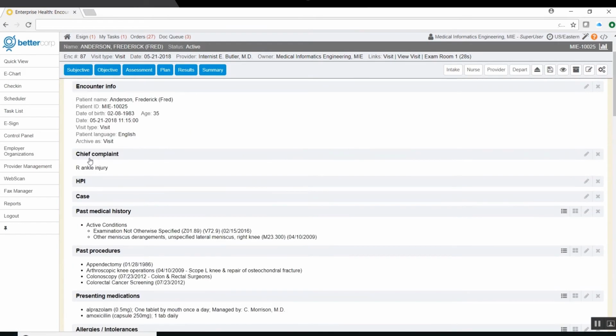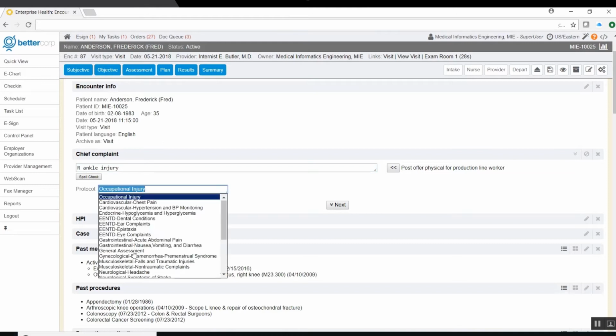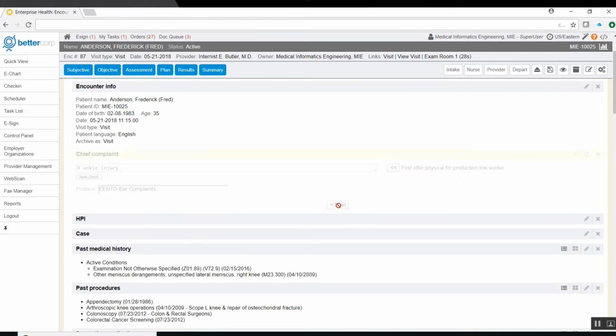The chief complaint for the appointment will automatically pull in from the appointment that was scheduled. It also shows the previous chief complaint off to the right. Protocol templates are built into the system and are based on the type of visit. The system comes preloaded with different nursing protocols. If a nurse is seeing the patient for the appointment, they can choose a protocol here, and the system will modify the questions throughout the visit encounter.